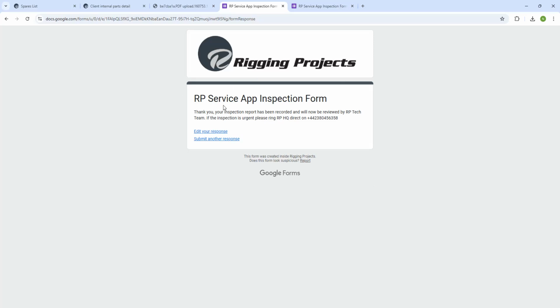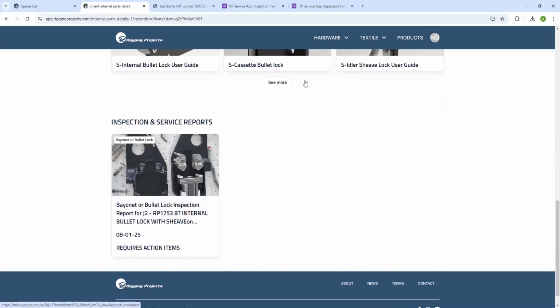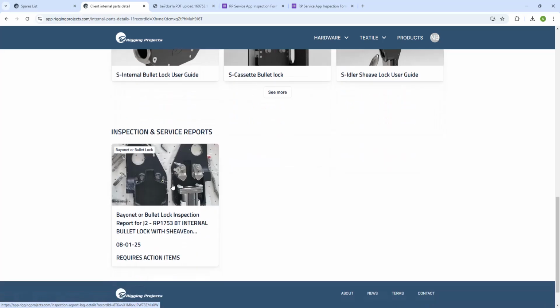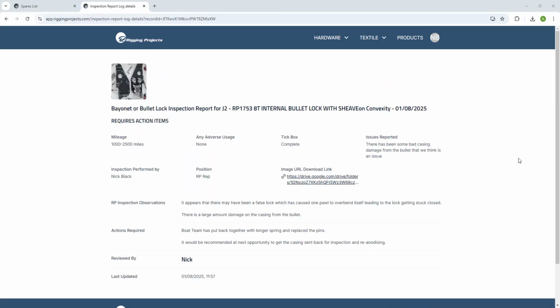Then it normally takes us about 24 to 48 hours, depending, to go through the images and everything, and someone to have a look at everything. Once it's been reviewed, we'll send you an email. In this case, someone mentioned that there was bad scoring from the bullet, so you will see that there's an inspection report. Here we've clicked through to the inspection report log.